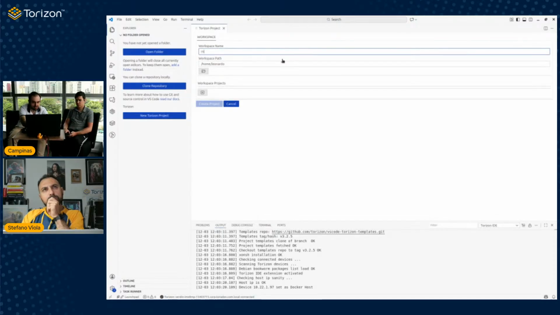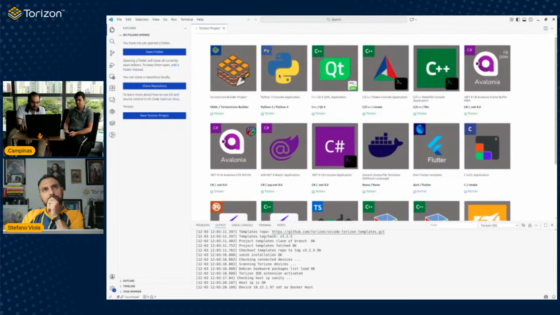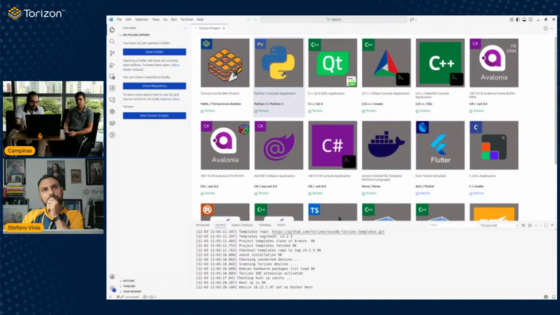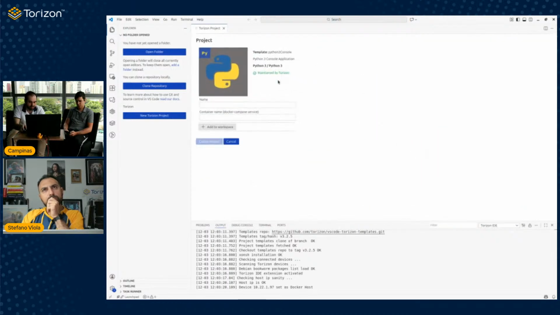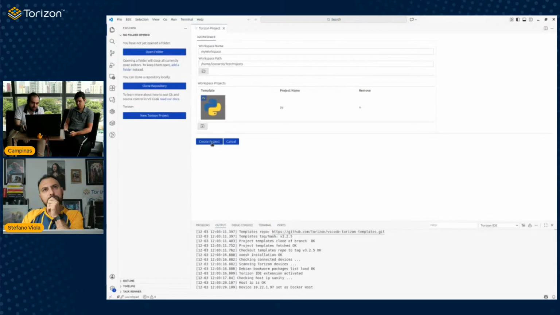So here I'll just give it a generic name for this presentation. My workspace, and I'll select some folder on my PC. I'll just select the test folder. And this is the UI we used to have as the very first screen before. I'll select any template here and name it Pi, just a simple name. And I will just create the project. This is also familiar to those that use the previous UI.